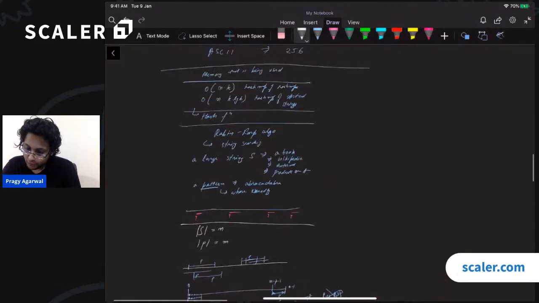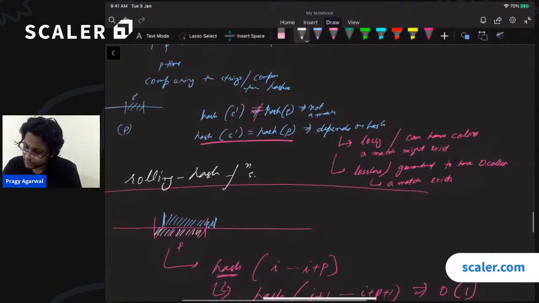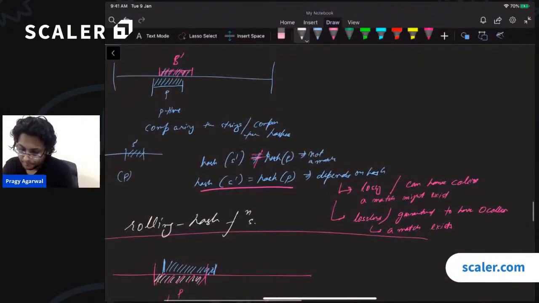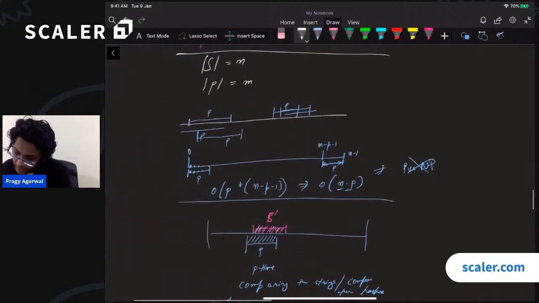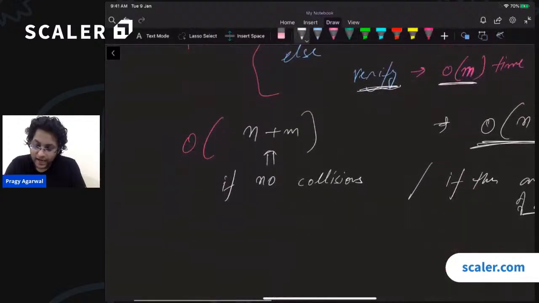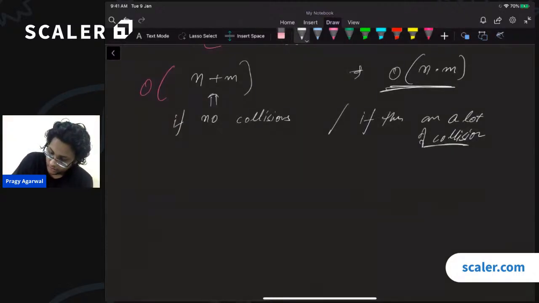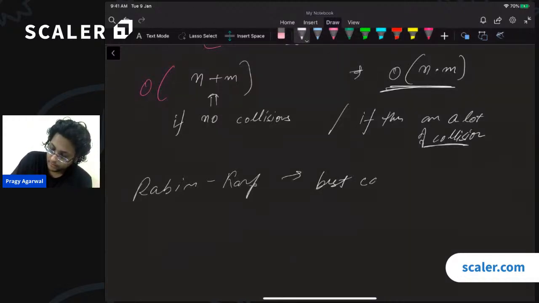If we look at the brute force solution, then the brute force solution was just order of n times m. So it is no better. Rabin Karp is no better if the hash function has a lot of collisions. Is that clear? So the practical performance of Rabin Karp will be based on whether you choose a good hash function for your use case or not. All right. So Rabin Karp basically, best case with perfect hash.